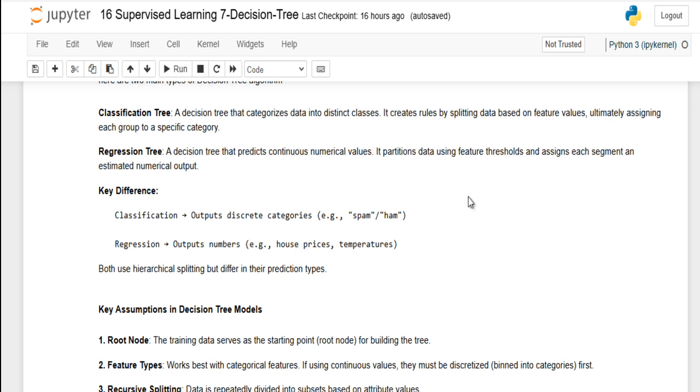So for example, the key differentiation: classification outputs discrete categories such as spam or not spam, like the one we did last time. Regression outputs numbers, for example house price or temperature, like the one we did for linear regression the other time. Both are hierarchical splitting, but differ in their prediction types.